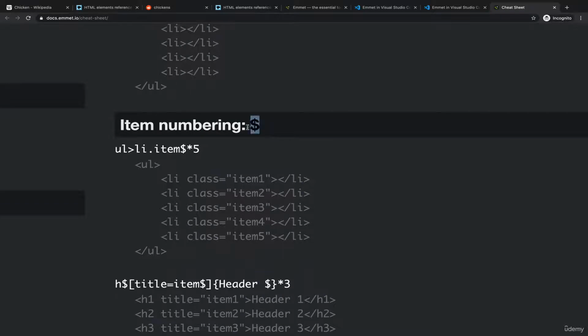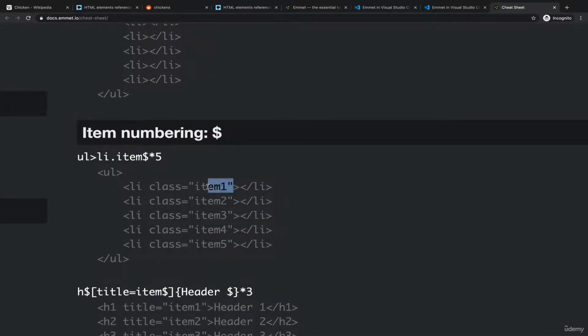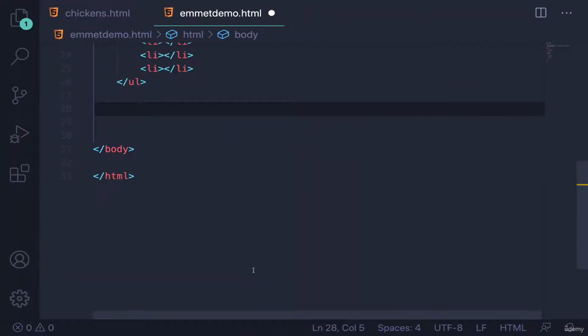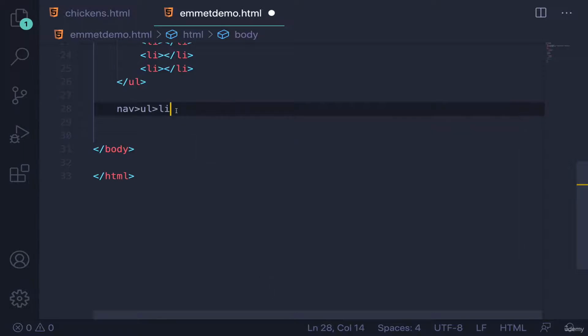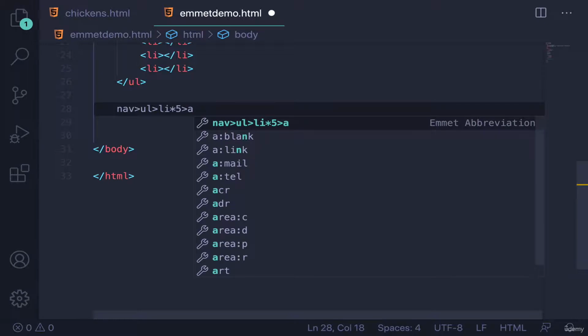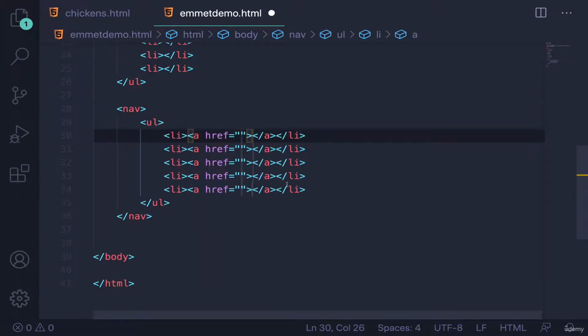I also find this numbering very useful. This one uses the $ sign syntax, and it's going to create numbers for us, so it will add them in dynamically. So I could do something like, maybe I'll make a nav, and inside of this nav, we have a UL. Inside of that, there's a bunch of LIs. And then I want 5 of those LIs, so I'll multiply by 5. And inside of each one, we want an anchor tag. So let's see what we end up with there. Okay, hopefully no surprises. Nav, UL, 5 LIs, each with an anchor tag.